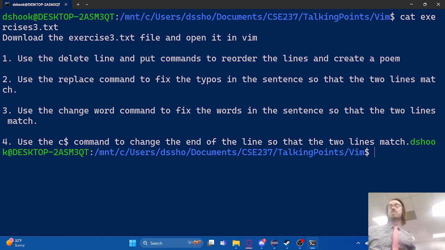There we go. So after you've downloaded the text file, exercise 3, I want you to use the delete command, but also the P, the put command, to reorder things. So don't just delete them, but reorder them. Then the second one has you use the replace command, that's the R. And then 3 and 4 have you use the change command. So change word would be CW, and $ would be the end of the line. Take a look at these. We'll go through them together in 5 to 10 minutes or so.